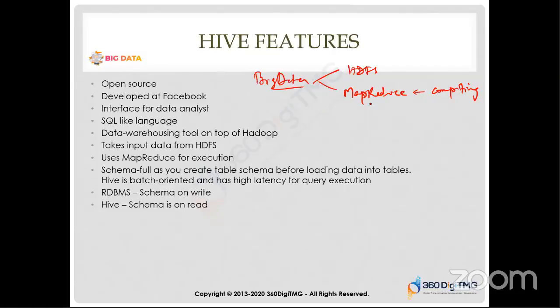Now, this MapReduce is basically a low-level language. When I say low-level, you'll be using Java or C or Pascal, these kinds of programming languages to process the data. And these are very lengthy programs that you will have to write, and you need to be a specialized programmer to do that. But Facebook has a challenge.